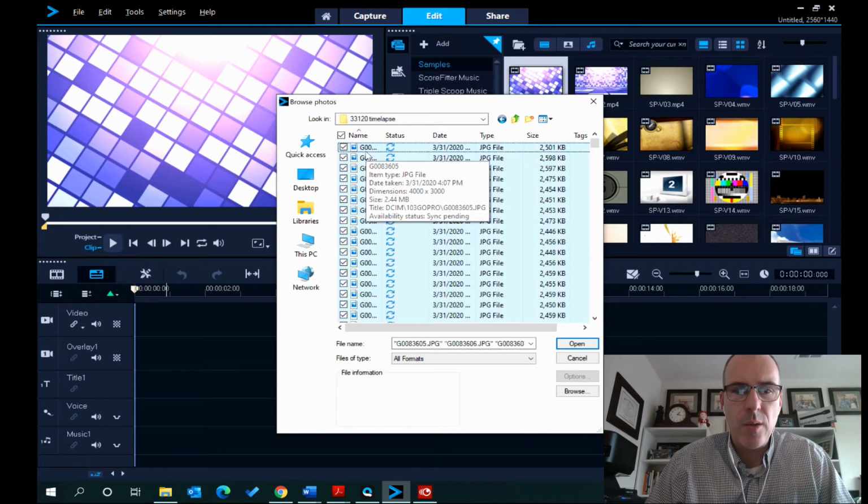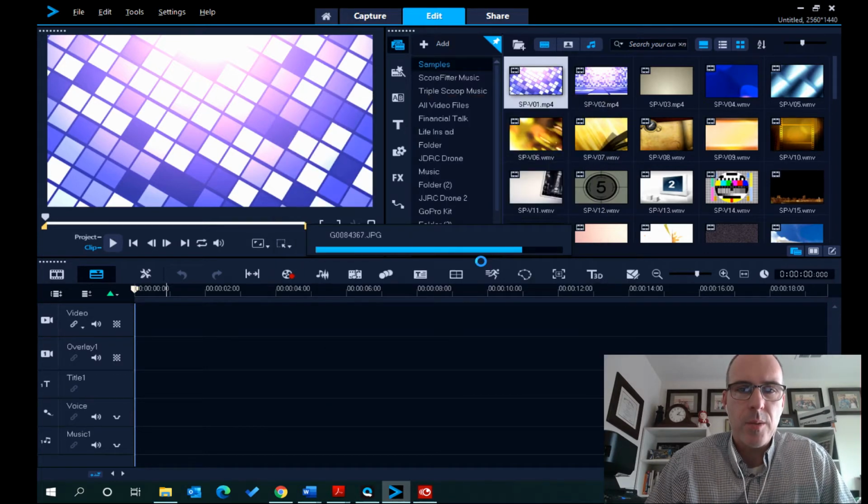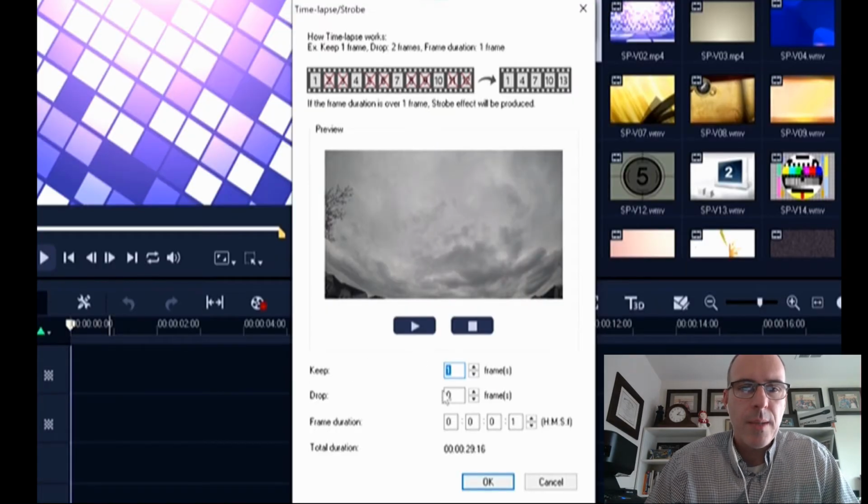So now that that's loaded, I'm going to hit open, and that's going to drag all of these photos onto my timeline here, and that's going to allow me to create this. Okay, now this screen comes up and it gives you an option. Do you want to keep every frame? So keep one frame and then drop one frame, so it'll only keep every other frame that you have.